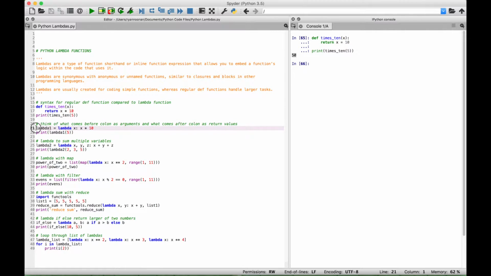Now here is an equivalent function in lambda form. We have declared a variable with the name lambda1 and assigned our lambda function. To create a lambda function, you just type out lambda, we put x, colon, and then x times 10. What comes before this colon you can think of as the function arguments. And what comes after this colon is what that function will return. In this case, this lambda function will take in an argument of x and return x times 10.